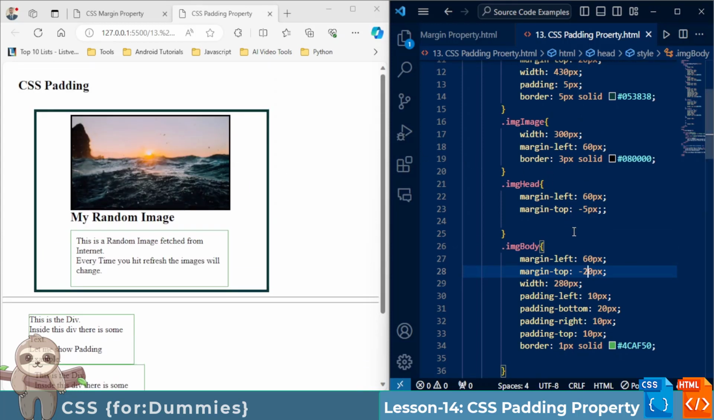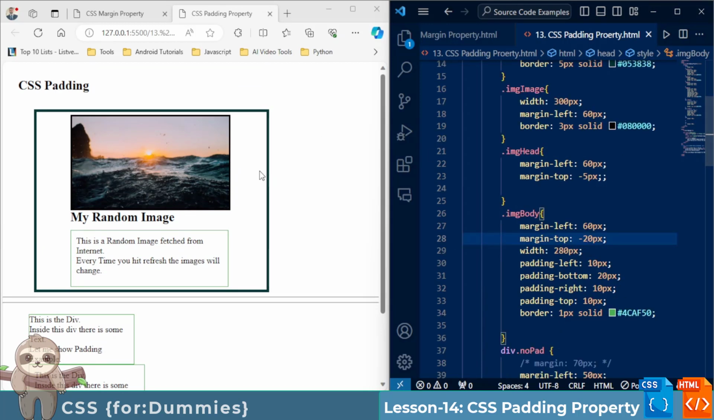Okay, so I hope this explains how we use the margin, the padding, and the width properties as a whole to control the segment spacing within each section.